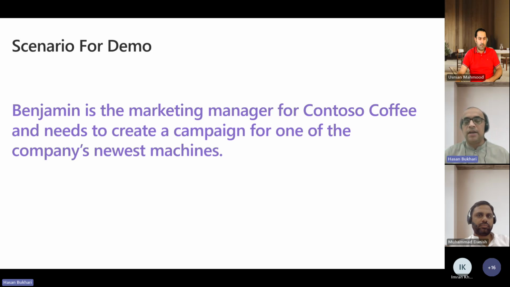role is Benjamin, and Benjamin is basically a senior marketing manager for a very big company under the umbrella of the Fortune 500, with the name of Contoso Coffee. And basically Benjamin needs to design or create a campaign for one of the newest coffee machines that the company is going to introduce to their prime customers across the globe.